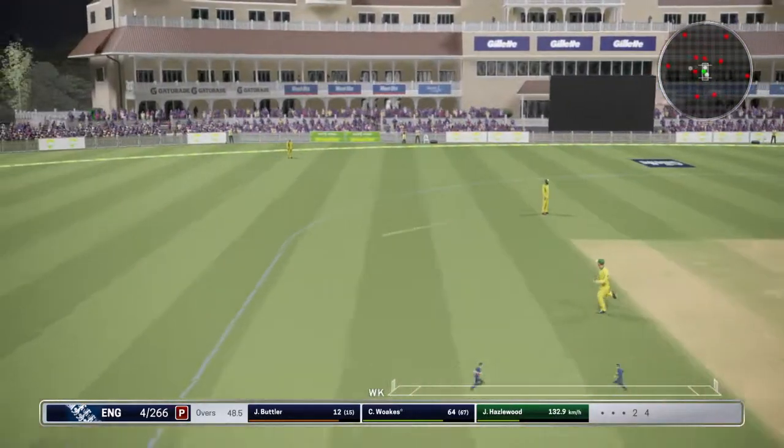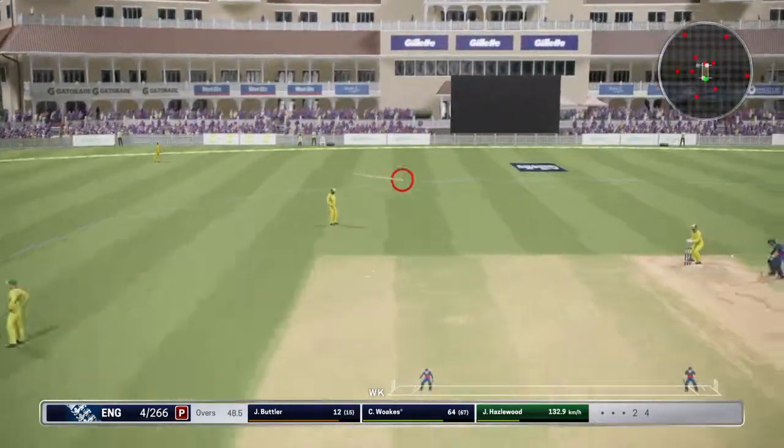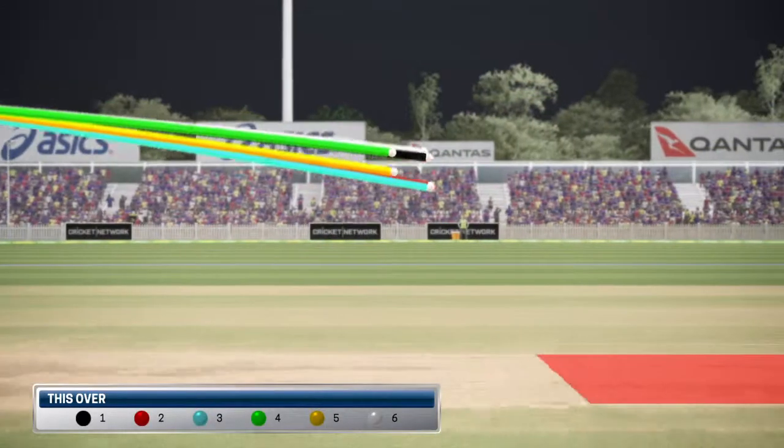A decent shot played here. They should be getting something for that. One run added. That's the end of the fielding restrictions.